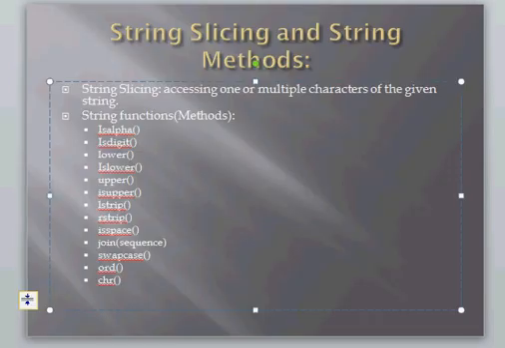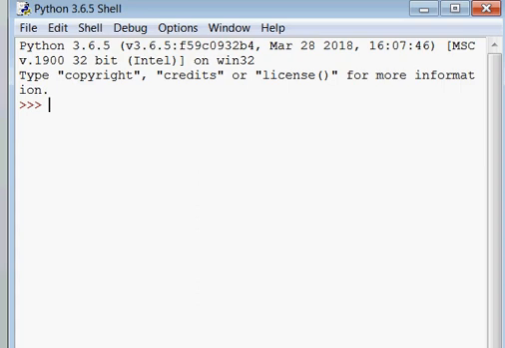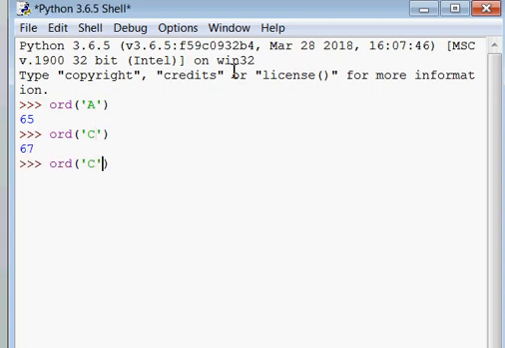Next function is ord. Ord converts the given character into its ASCII code. See, if I want to use ord, I will use it directly by saying ord of capital A. As we know, capital A has the ASCII code 65, so it is giving its ASCII code. You can also check for any other character here. If you want to check it for space also, it is giving 32 here.